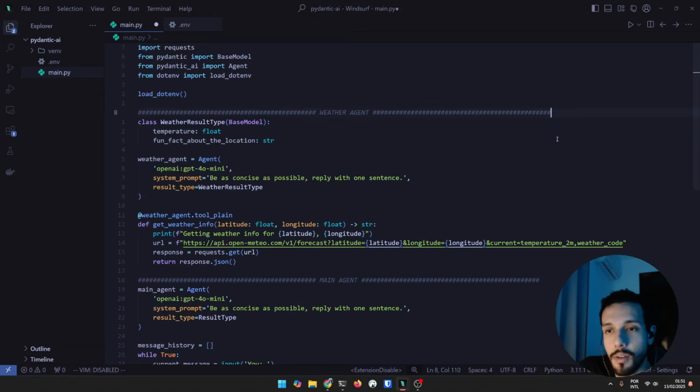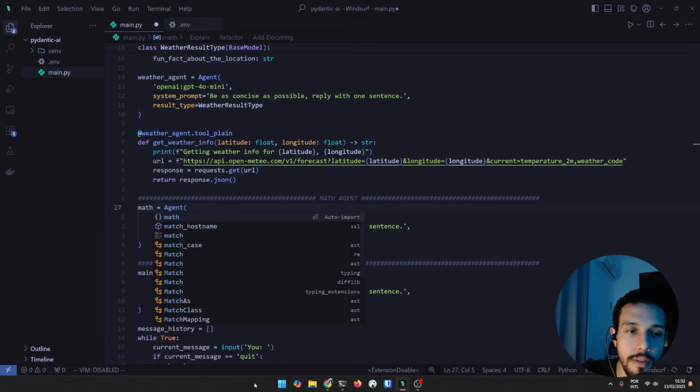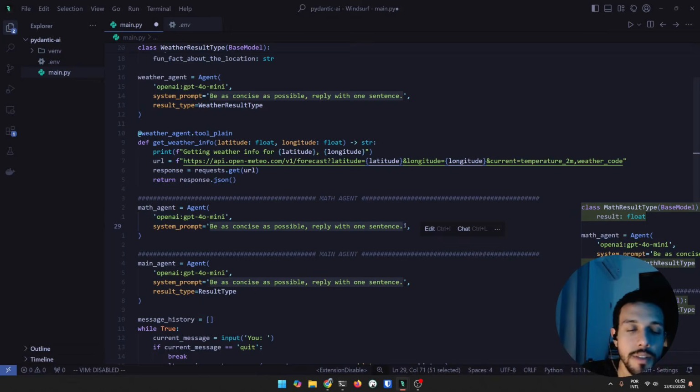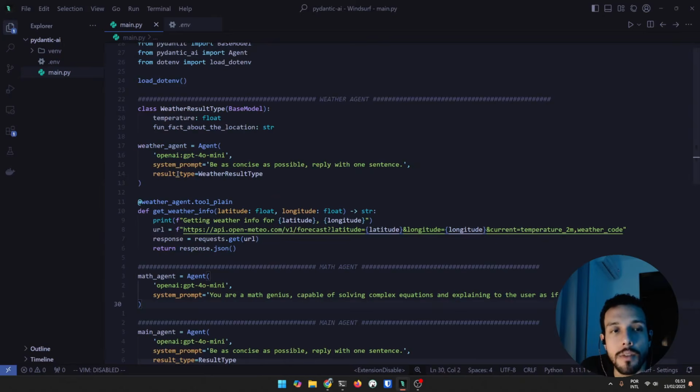Let's create yet another agent. Let's call it math agent. Let's just copy the weather agent here. Let's rename it to math_agent. I don't need a result type on this one. And let's change the system prompt for this math agent here. So I just said, you're a math genius capable of solving complex equations and explaining to the user as if they are a kid. So we have these two agents, weather agent and math agent.